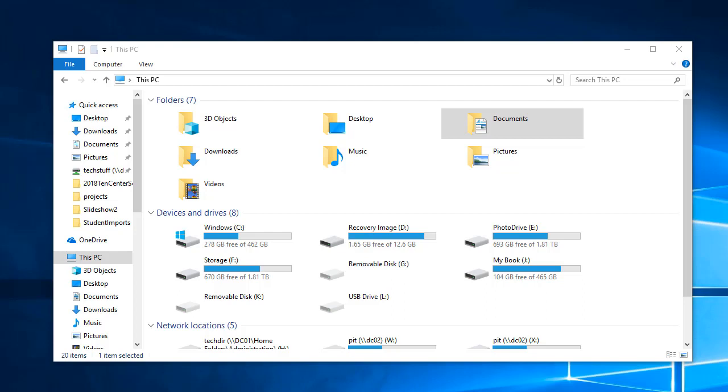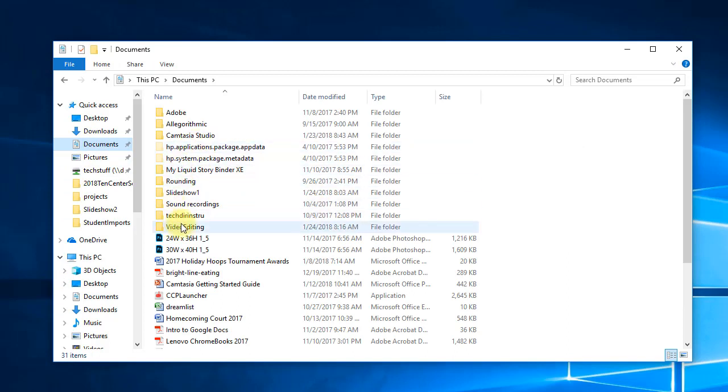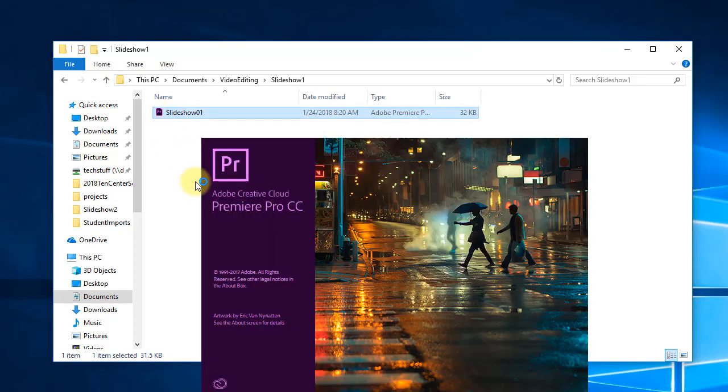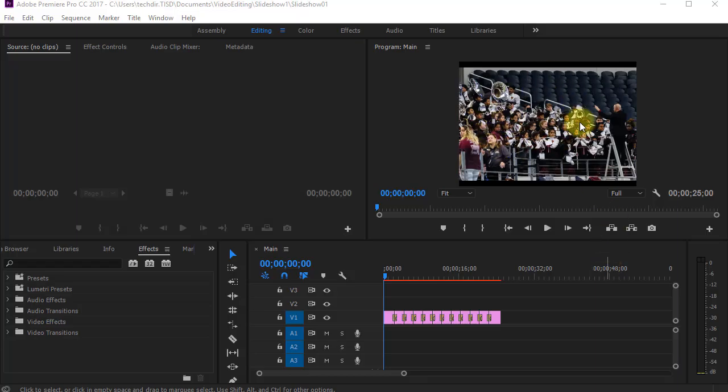So to get to your project, go to Documents, Video Editing, Slideshow, and then there should be one that's got a purple PR here. That's the one we want. Now, you'll get an error if you don't have your map drive, but unless you move computers, that should still be fine. We did that yesterday. If you get a yellow box or something up here, that means you lost your mapping.